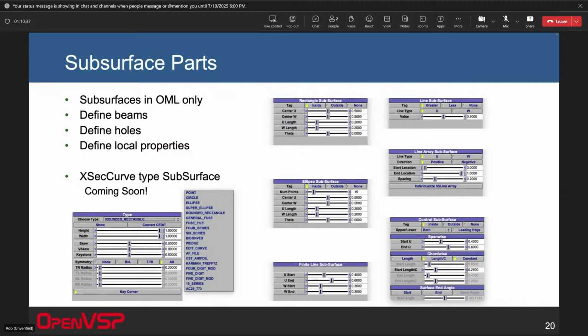Now, something I haven't talked about yet is that there's a new kind of subsurface coming to both the main OpenVSP and also structures. And that is the ability to define not just ellipses and rectangles and line type subsurfaces, but actually to define subsurfaces using any of the cross-section types in OpenVSP. Some of these may be a little bit wacky and over the top, but you can come in, for example, and define a 4 series airfoil cross-section type subsurface on your structure.